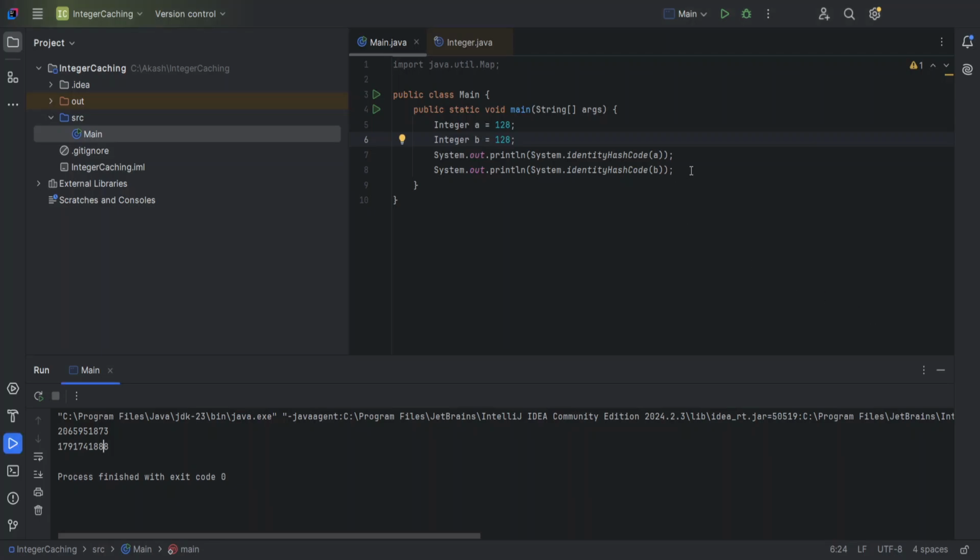Now let's try to understand what can be a use case where integer caching can be proved advantageous. So let's say you have a use case where you need to create a map where the key is a character and the value is integer. So let's say you have to store the count of alphabets in a sentence, right? So in this case, you will create the data structure something like this.